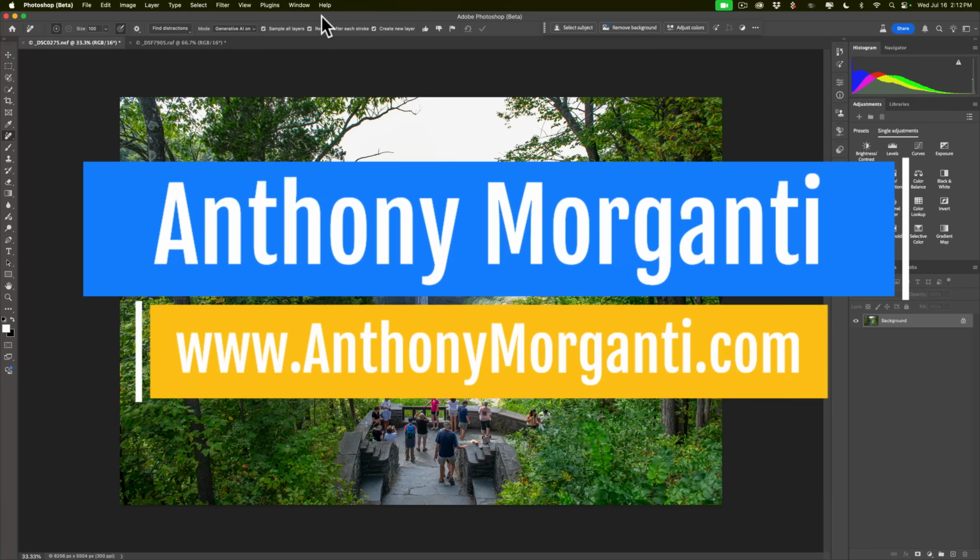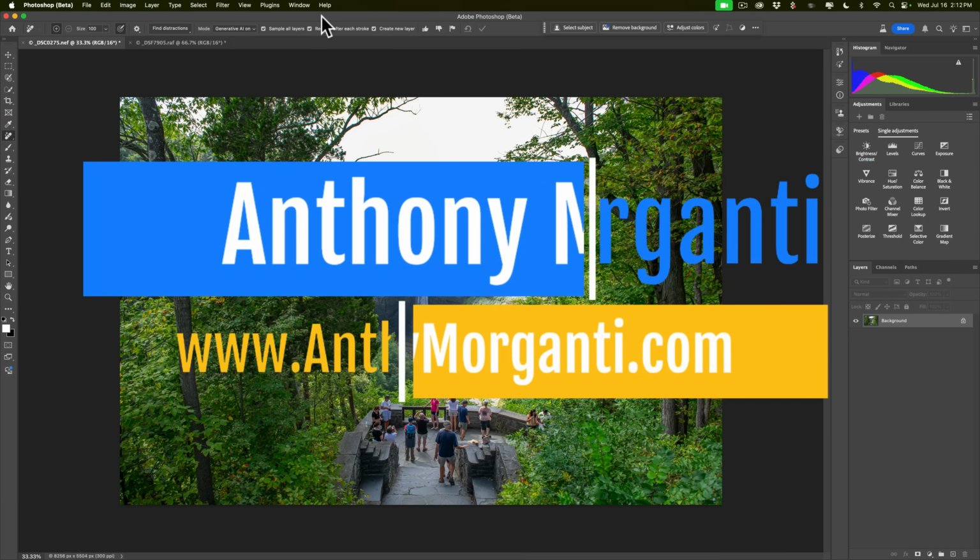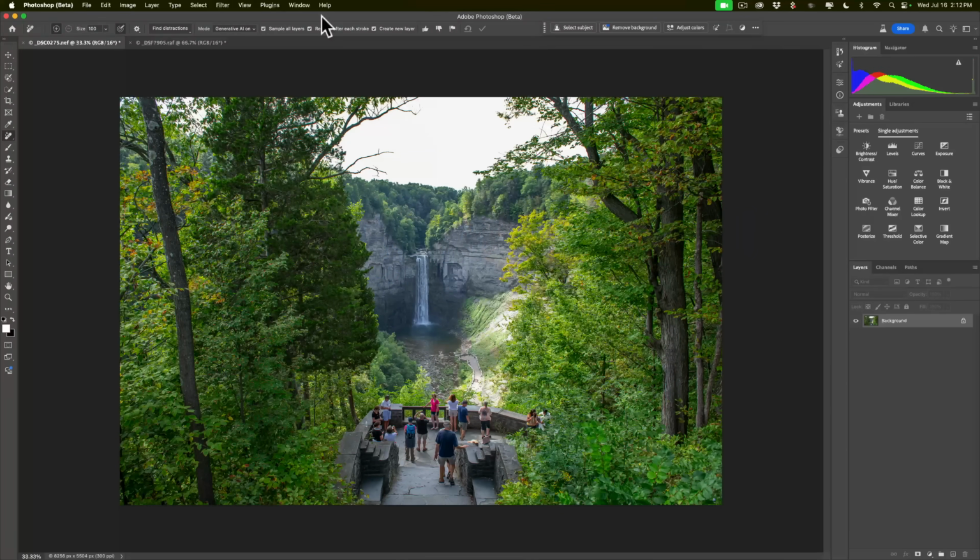Recently, I was looking at the new features that are in the current beta version of Photoshop, and I saw something that piqued my interest. It's actually an improvement to a tool that is already in Photoshop. So, in today's video, we're going to take a look at this new improved tool that's in the beta version of Photoshop and compare to how it works in the current version of Photoshop.